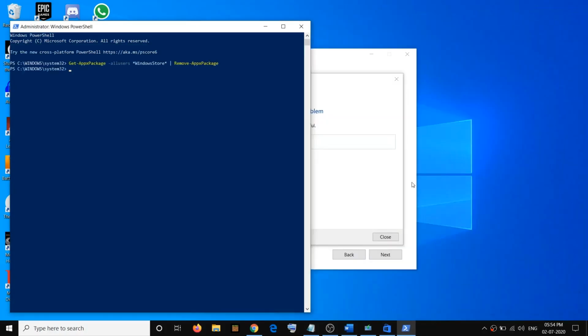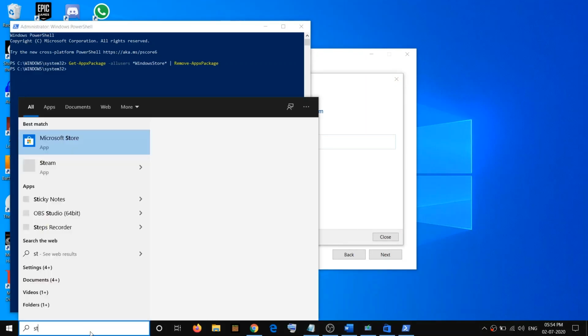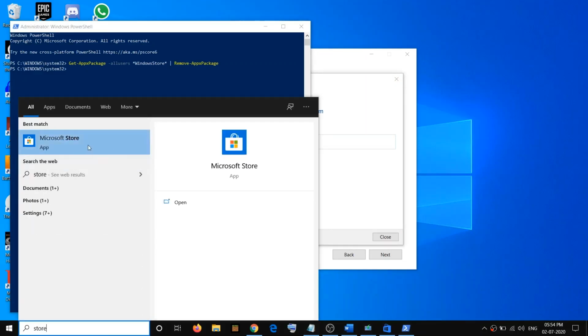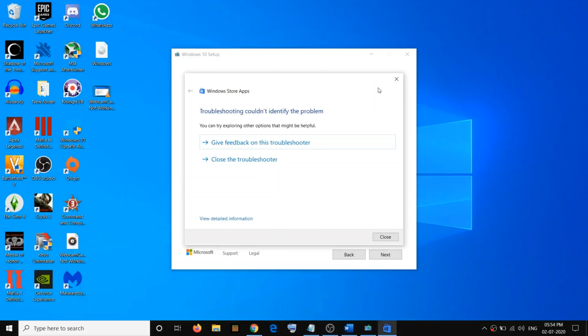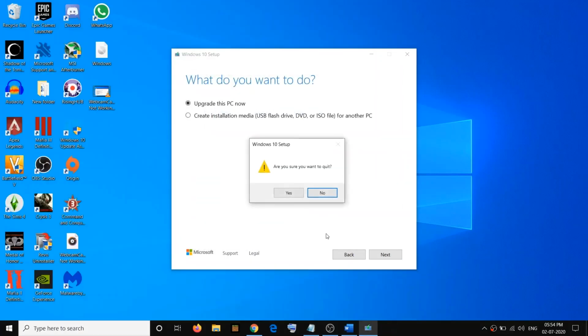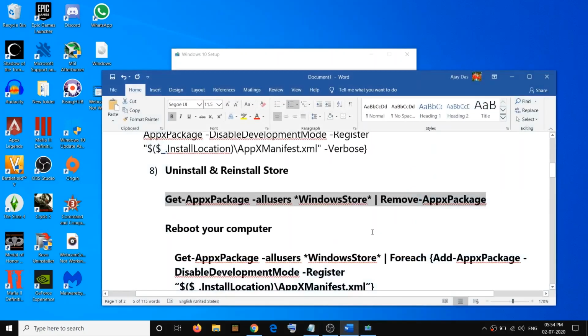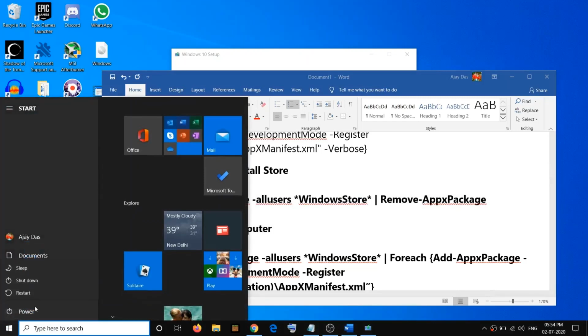And here you can see the Store is gone. Now if I try to open Store, it will not open. If I click on it, it's not opening anymore. So the Store is uninstalled now. Then go ahead and restart your computer. After you uninstall, go ahead and restart your computer. Go to the Start menu and then click on Restart.